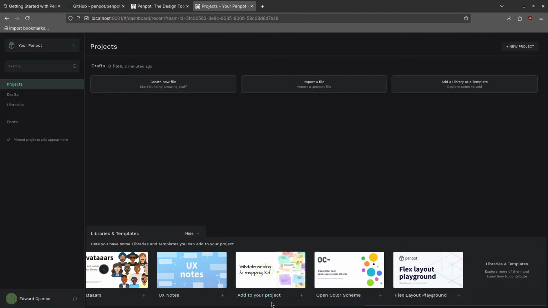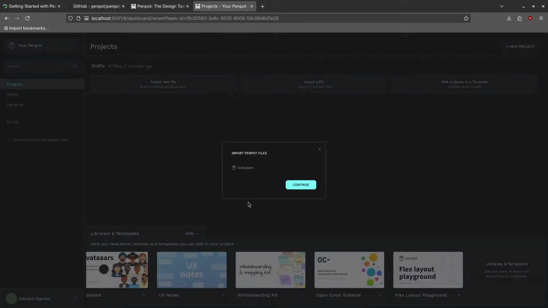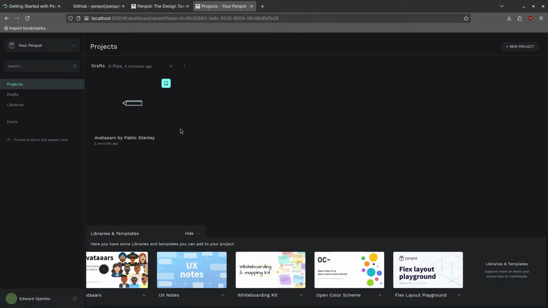So I'm going to actually play around. What was that one I liked? Here, let's go to avatars. Then it says import Penpot files. So let's, I guess, import. And there we go. So it's creating something for me. Avatars by Pablo Stanley. I know how to say that. Okay.